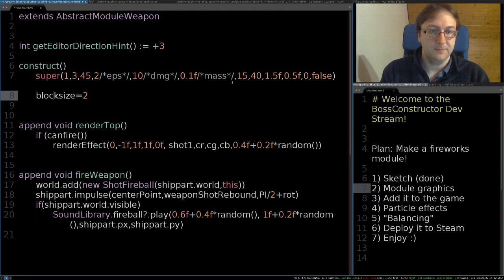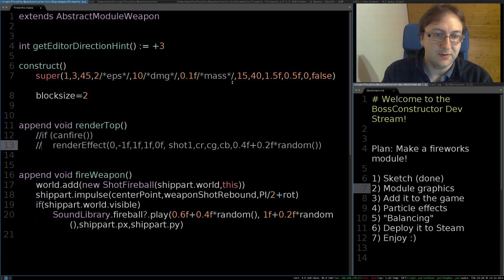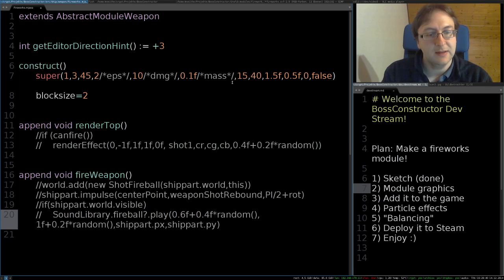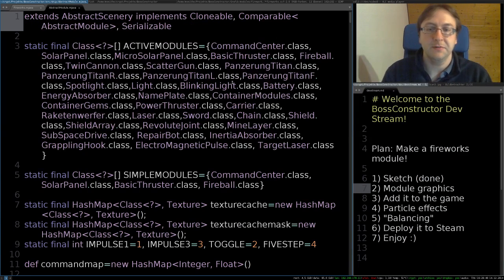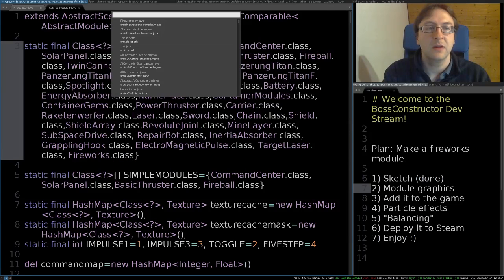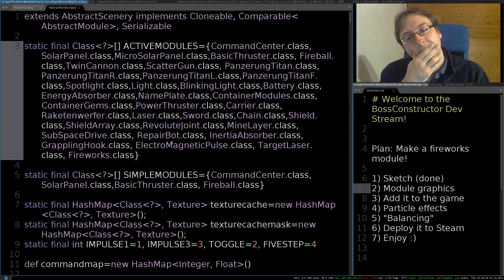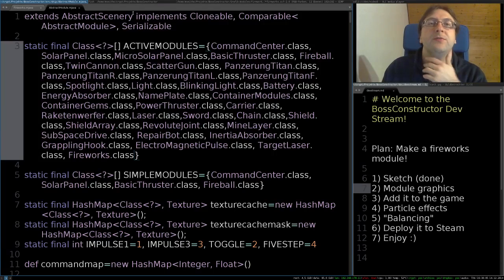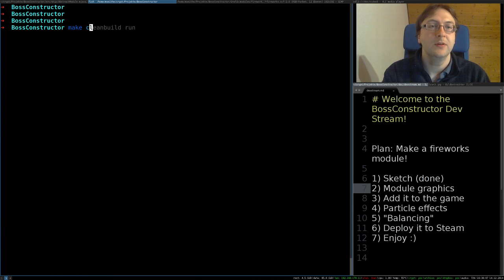Okay, so for now let's just disable everything else. And what do we need to do? Okay, now we need to add it to the list of modules, which is here. Fireworks.class. And actually that should be sufficient for now. So let's compile everything and see if it works.